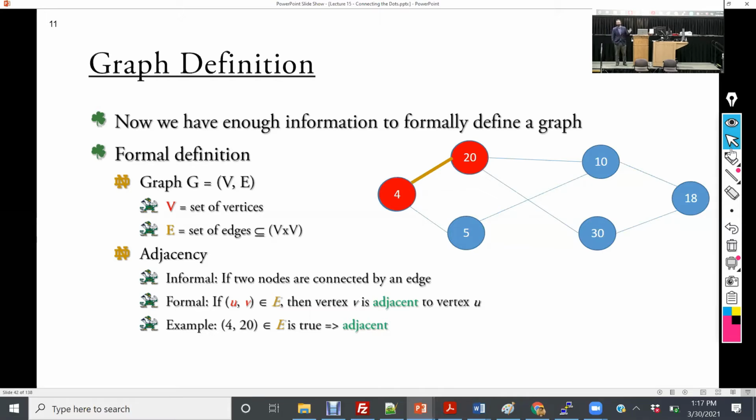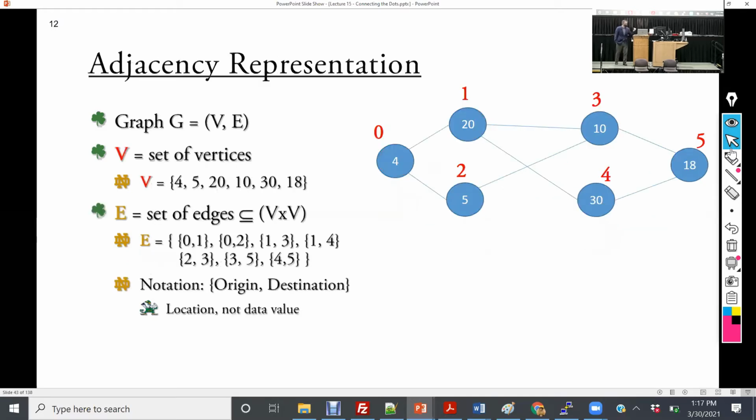Does anybody have any questions before I continue? All right, so if we're defining the whole thing, the vertices contain 4, 5, 20, 10, 30, and 18. And the set of edges, I'm using the locations here, and the notation is origin and destination, so we can tell the difference between the origin and the destination of those values.